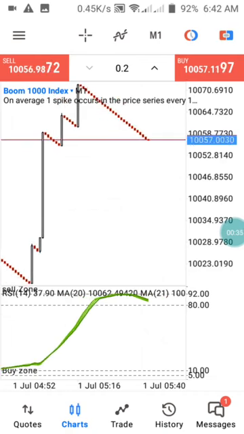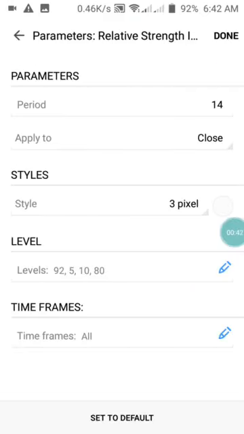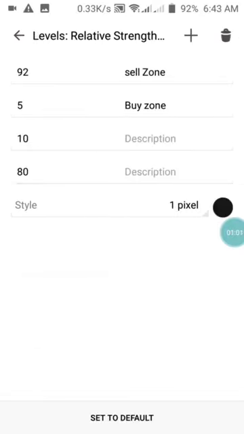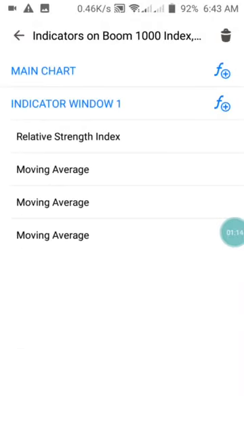Let me show you the settings of this strategy so that you can have it on your phone also. We have the Relative Strength Index with a period of 14, apply to close. We have our style to be the color of our background, which is white here. I'm using a white background, so you can also use the color of your background in this area. We have different levels: 92 as our sell zone, 5 as our buy zone, and we have the 10 level and the 80 level. These levels are very important, you need to note them. Then you press on done.